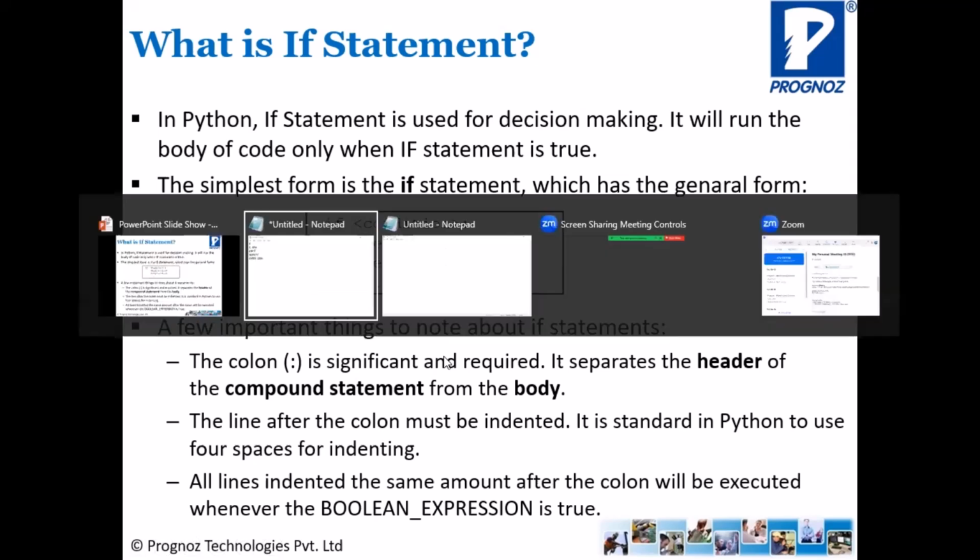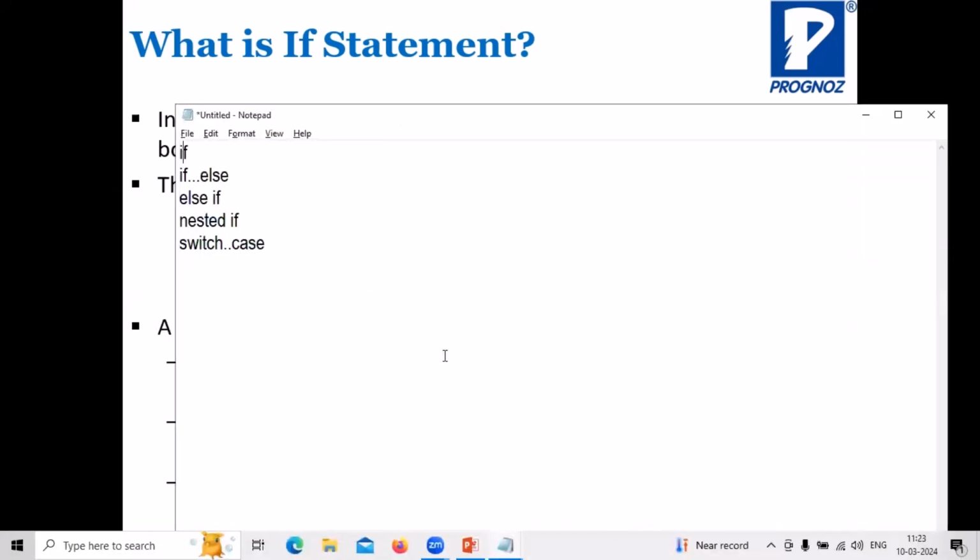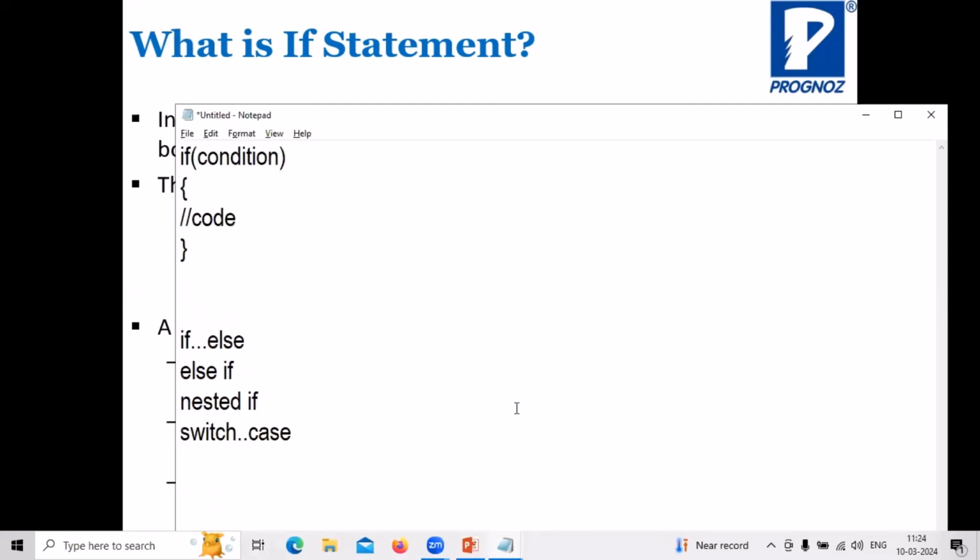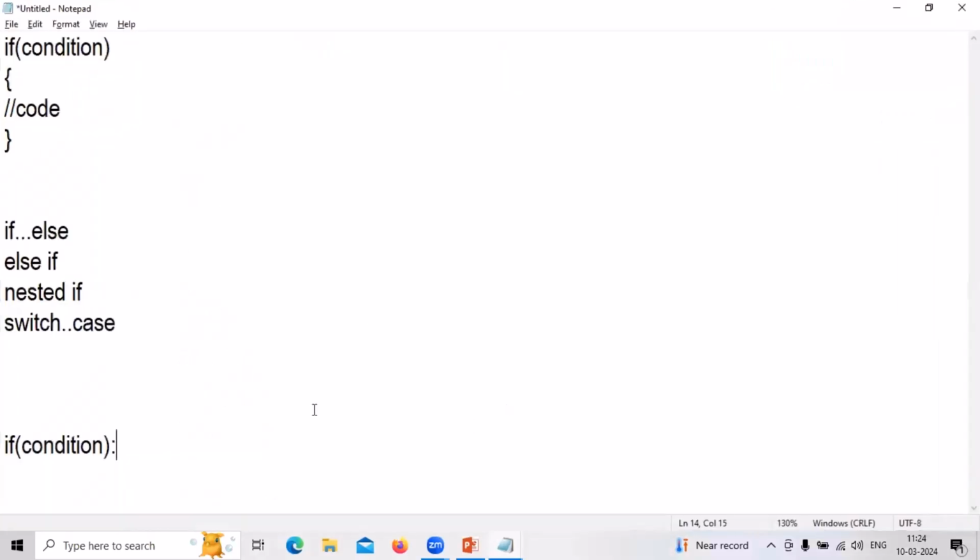If you go to a Java program, whenever we write an if statement, how do we write it? We write the if condition, curly bracket open, curly bracket close, and in between we write the code. But in Python, we don't write like this. In Python, we simply write the if condition and then give a colon. We don't have to write the curly brackets here. We write the colon and just press enter.